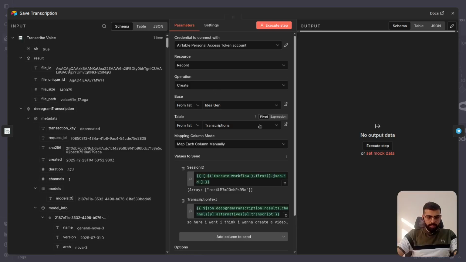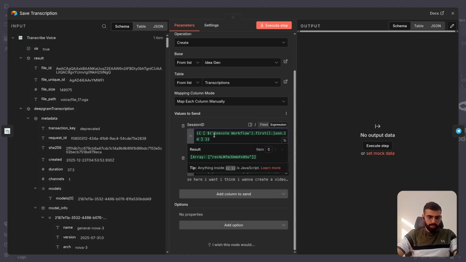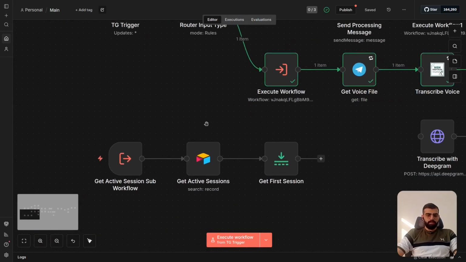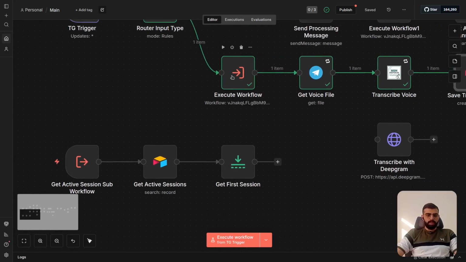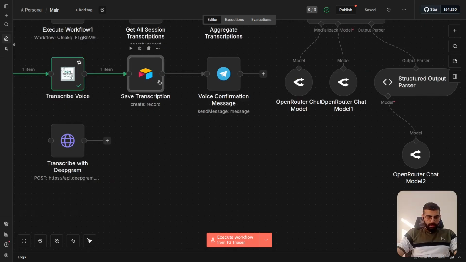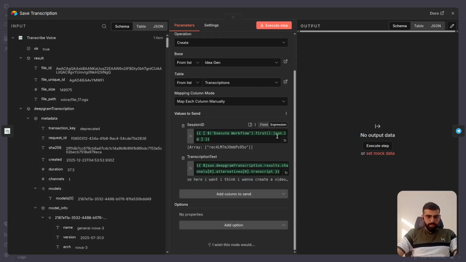And the way we do it is very simple. We just get the session ID that we got from here, from the sub workflow. We take the ID and we send it with the array. This is the important part about the Airtable configuration, that when it comes to relational tables, we should pass the value as an array, not a single value string.